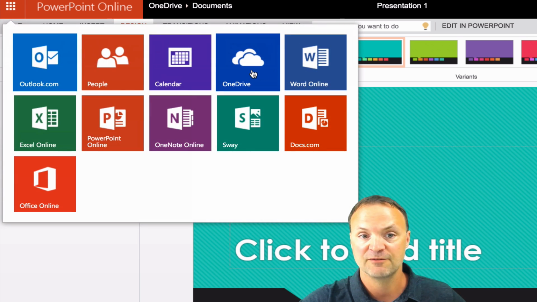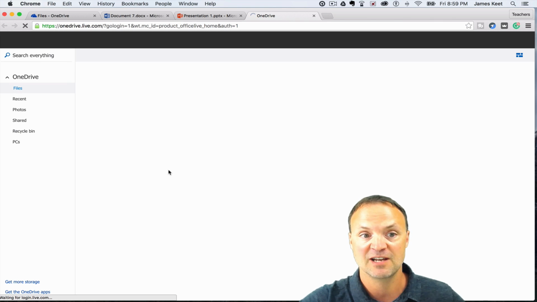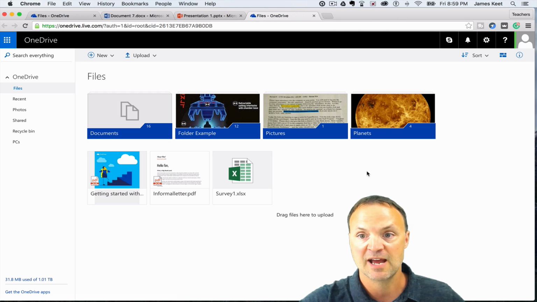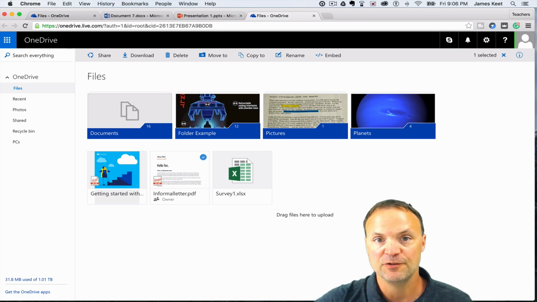Again, you can go back. If I go back to my OneDrive, everything that you create here does get saved inside your OneDrive. So take a look at those apps. If you don't have a Google account, this would be an option here for you to work through these. You'll see sharing in a few different places here.